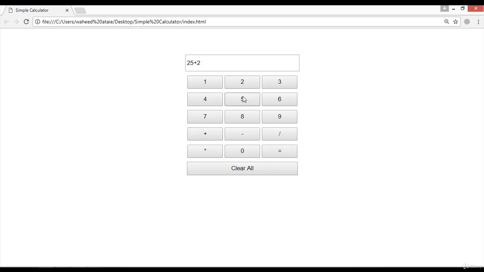25 plus 25 is equal to, you can see 50, and you can just multiply by 8, 400, and you can just divide by 8, 50, minus 41, 9. So you can see this is just working perfectly.